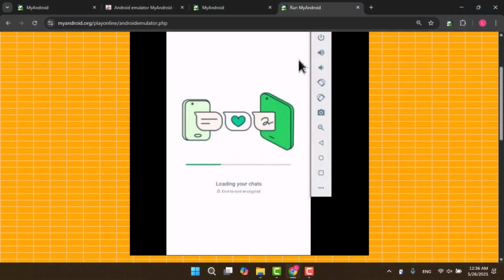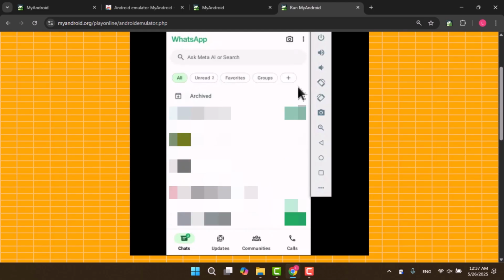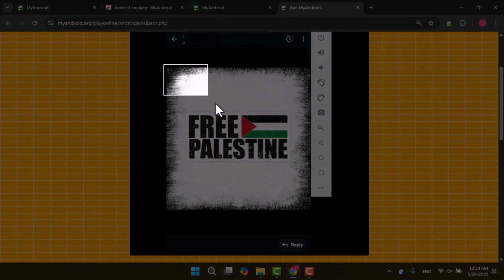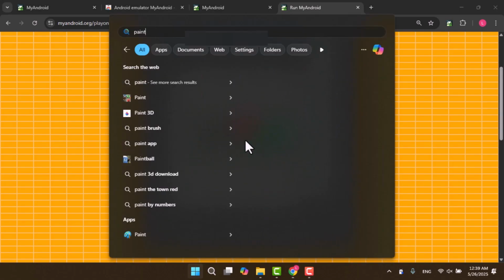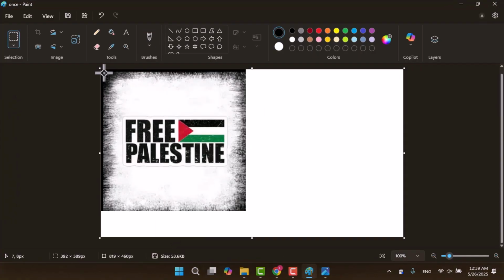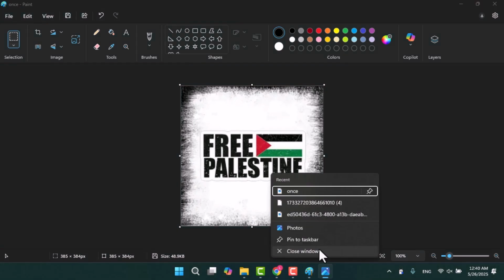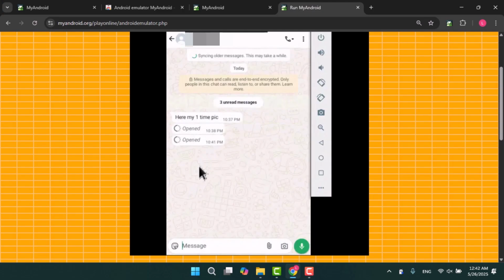Now return to the Android emulator. It will show loading your chats. Wait for it to finish. And you will see your chats. Open the chat that has the View Once photo. Open the photo and press the screenshot button on your keyboard to capture it. Then open a program like Paint, just as an example, and paste the screenshot. Obviously, you can use any other method you prefer. Finally, save the photo, and now you have successfully saved the View Once photo.